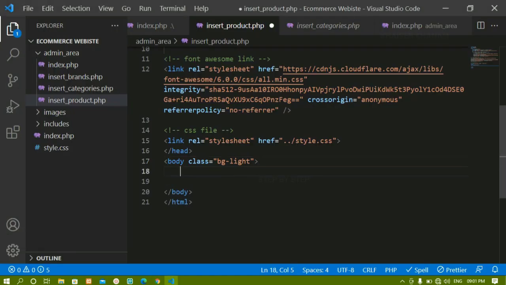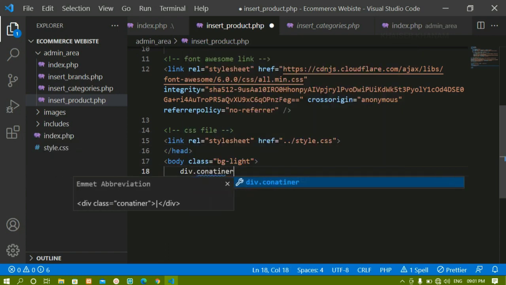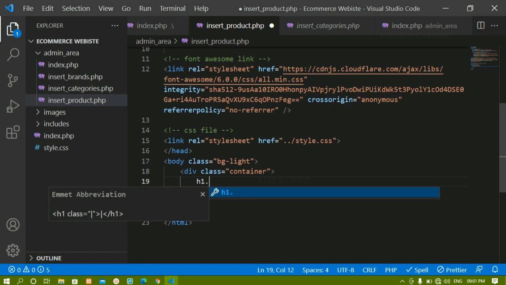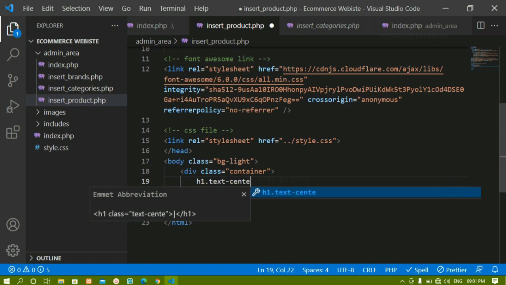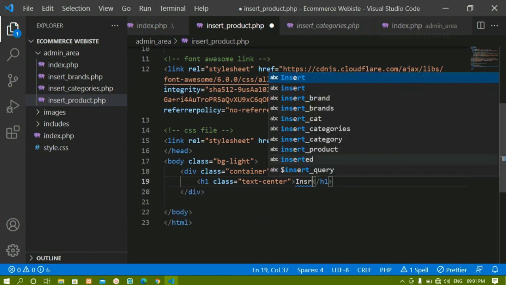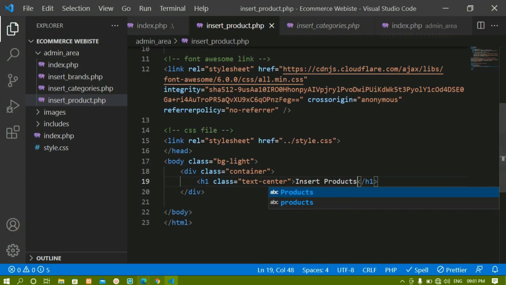Now below this, I'm just going to create one div, and for this div I'll just give the class name as container. Let me just give the proper spelling here. Inside this div container, first I'm just going to create h1. For this I'll just give the class as text-center, and also I'm just going to give the text as insert products. I'll save this.